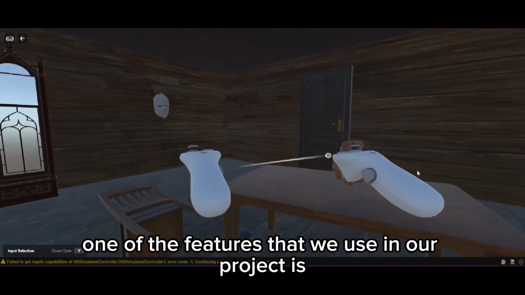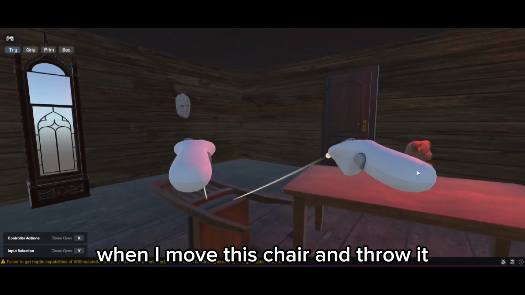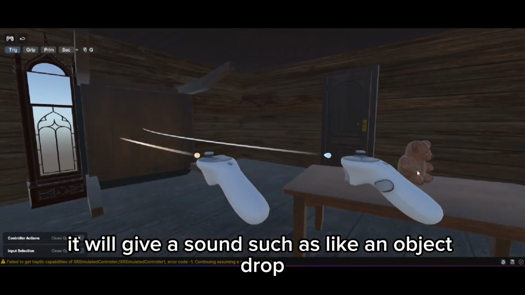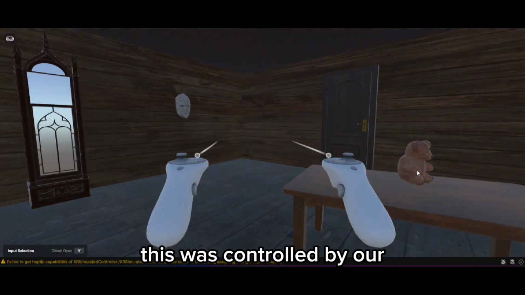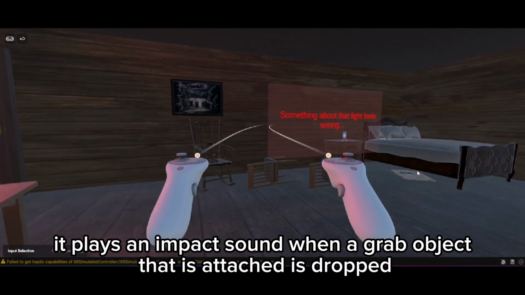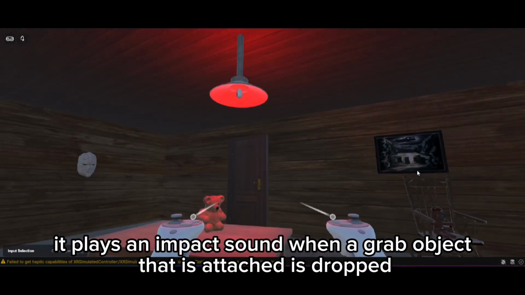One of the features that we use in our project is that when I move this chair and throw it, it will give a sound such as an object drop. This was controlled by one of our scripts that we made called Object Impact Drop. It plays an impact sound when a grab object that is attached is dropped hard enough.